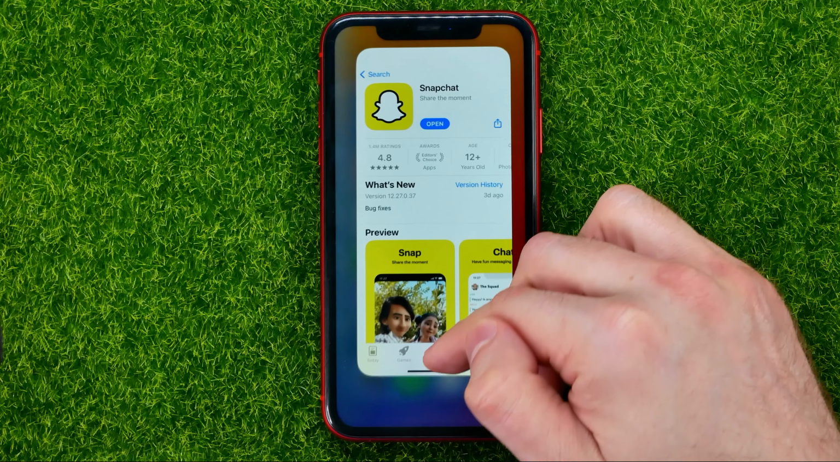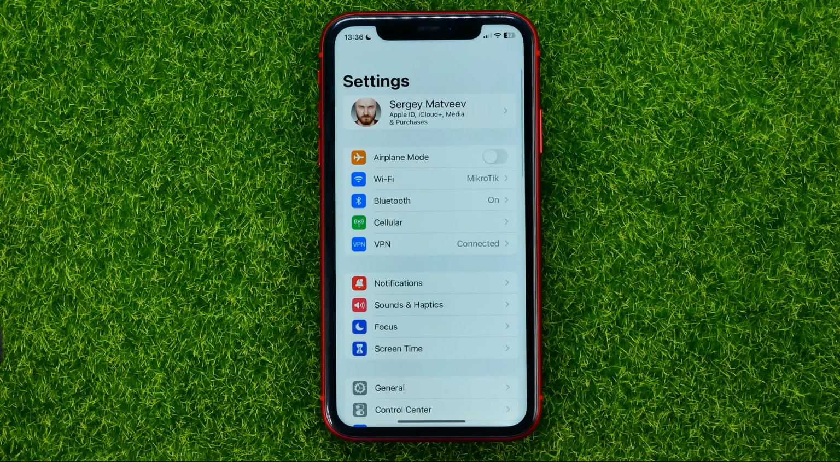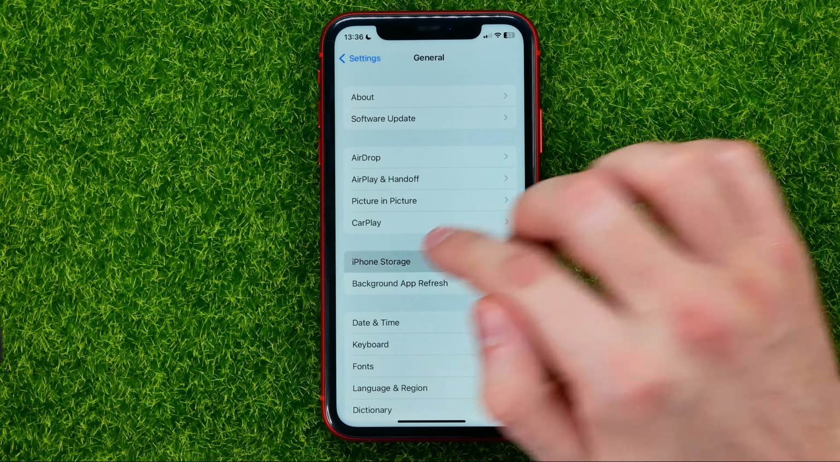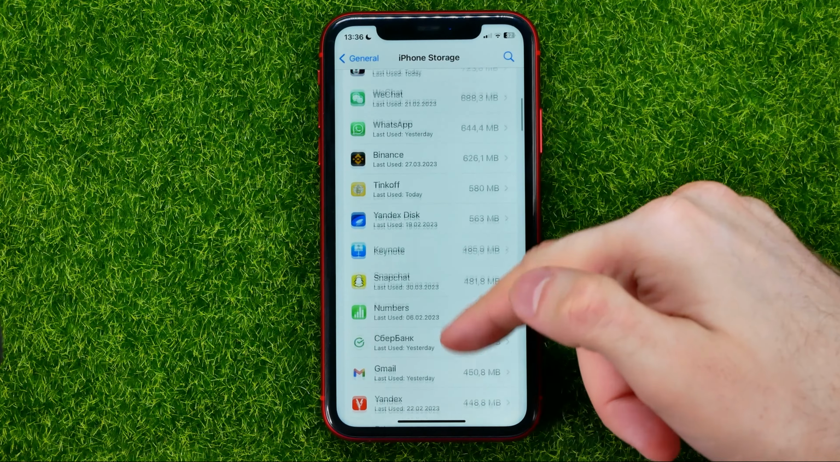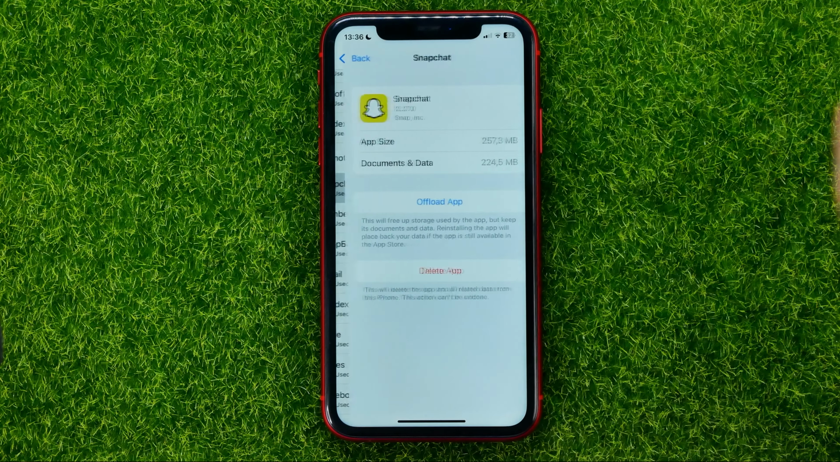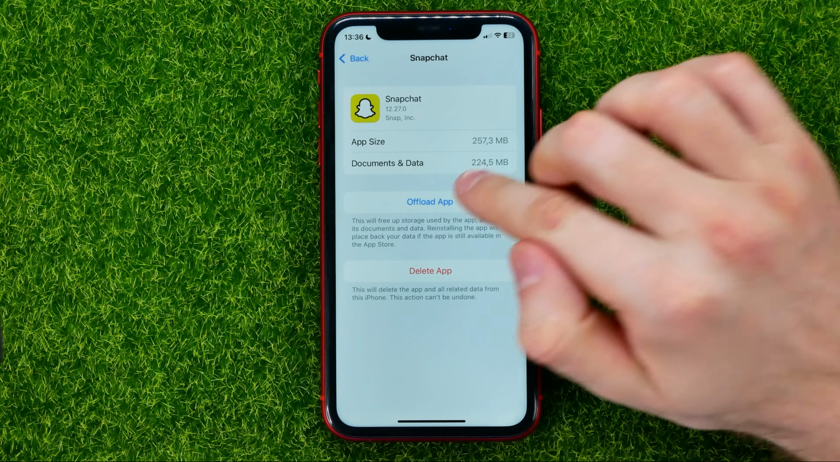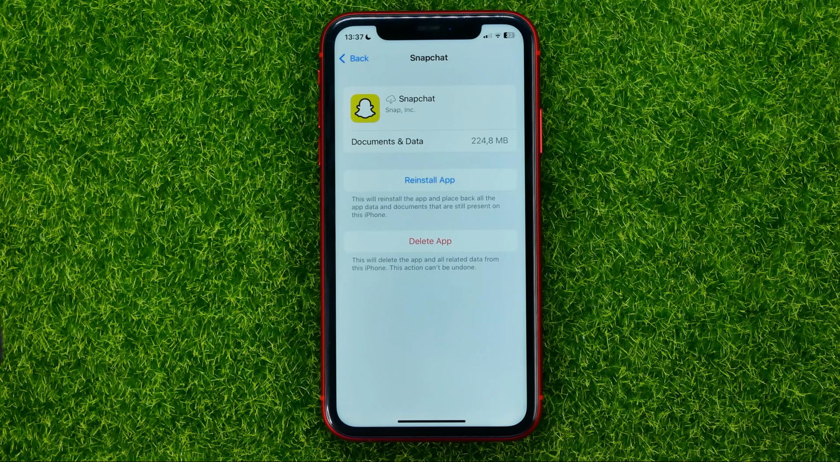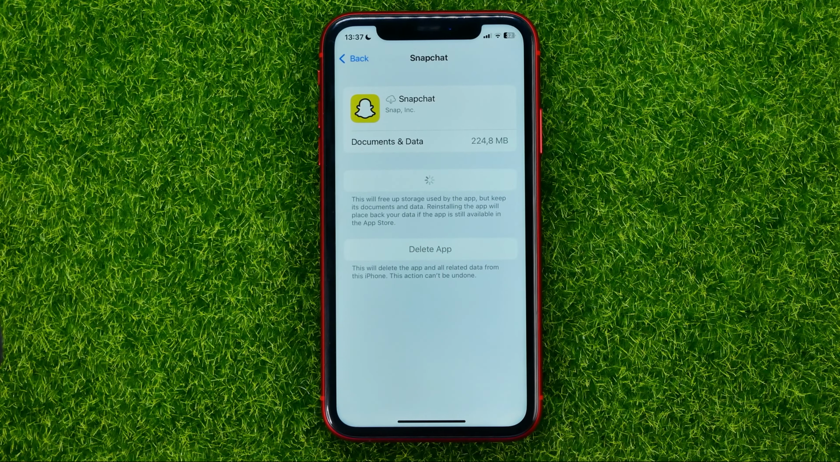So let's hop out App Store and then head over to Settings, then General, and then iPhone Storage. After that, just scroll down until you find Snapchat, and all you have to do now is just first off offload app, and then you will be able to reinstall that app in that simple way.